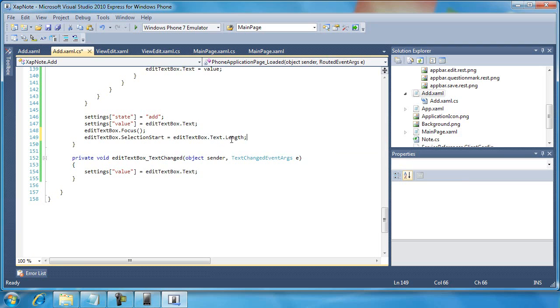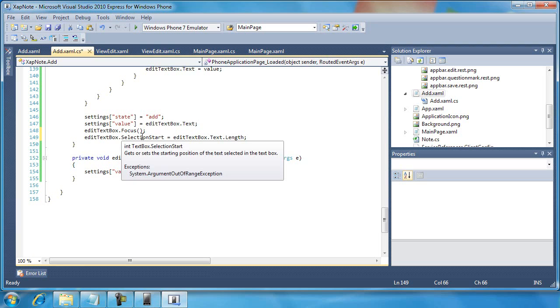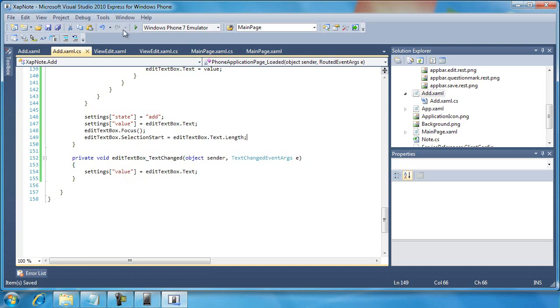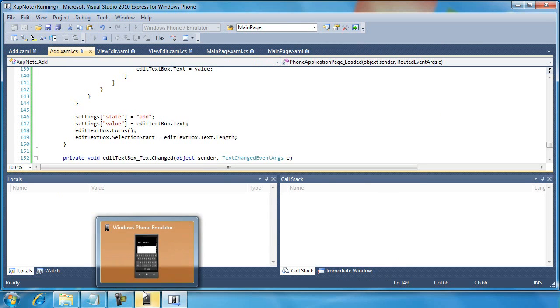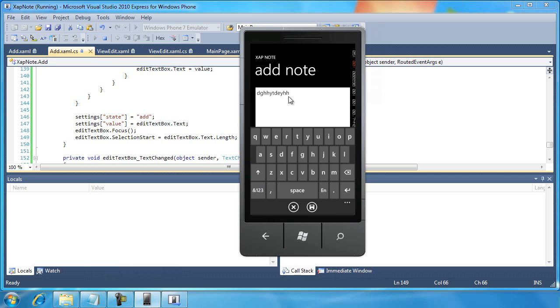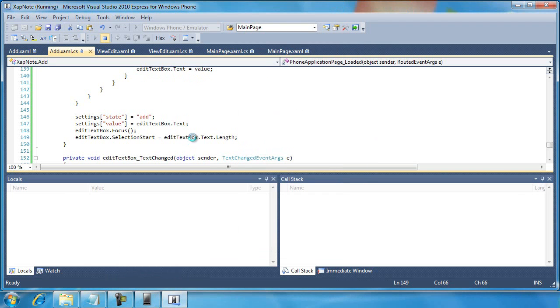So get the length of the entire text in the text box and put the cursor at that position. This will return an integer. This is accepting an integer. This should work nicely. We'll be able to tell really quickly if this is working. It is now. Look at that. Beautiful. Okay, so that's it.